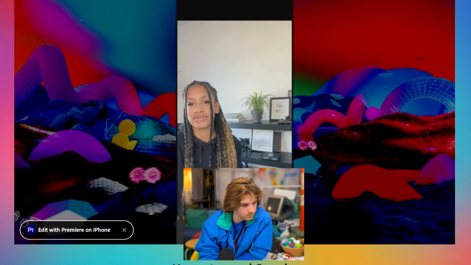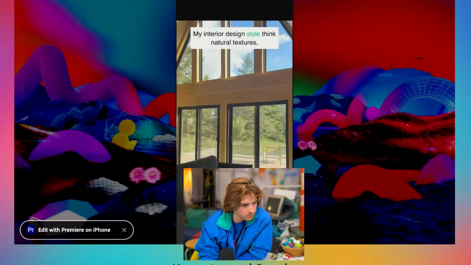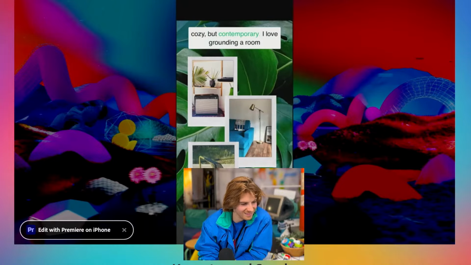All right, so let's play this and see if we're actually ready to post. My interior design style, think natural textures. Cozy but contemporary. I love grounding.